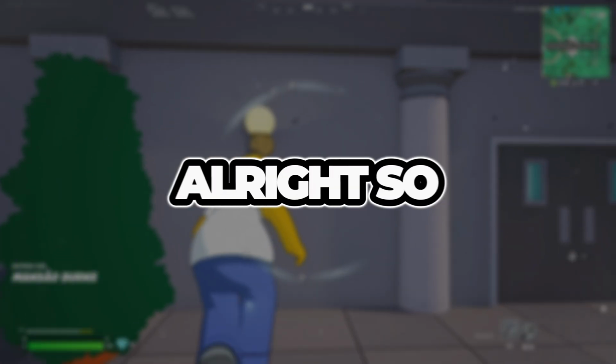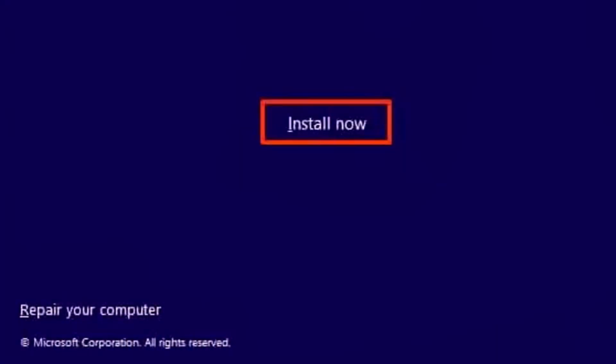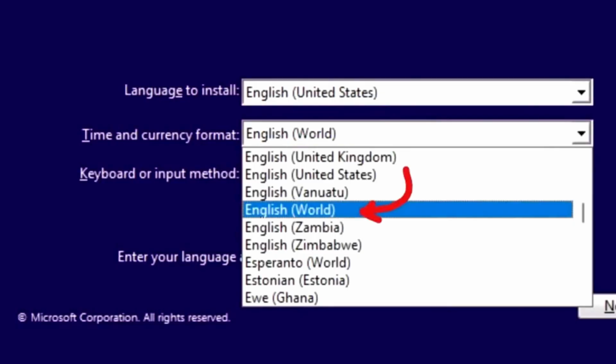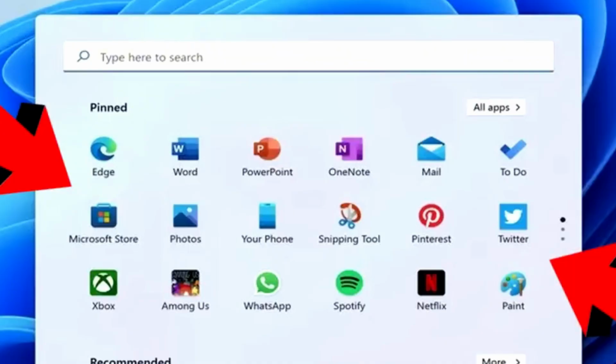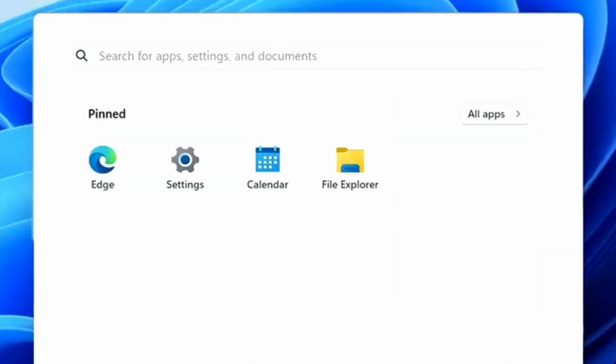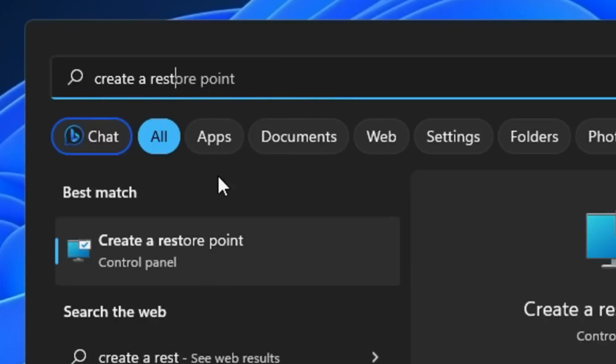All right, so firstly, we're gonna debloat Windows 11. You can do this when setting the OS up. Just make sure that you select the English world right here. And what that'll do is it'll remove all those built-in bloatware apps like Xbox, Netflix, Pinterest, and so many more that are pre-installed on Windows 11 by default, which then leaves you with this super clean, fast operating system from the get-go.